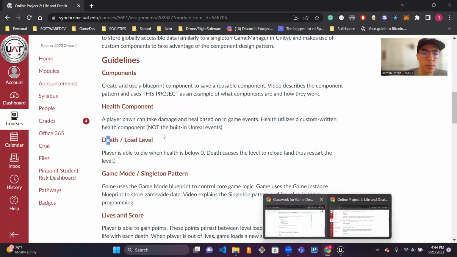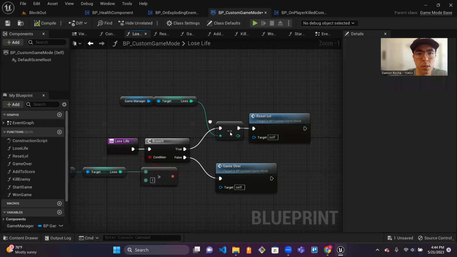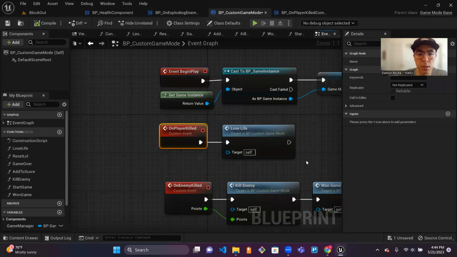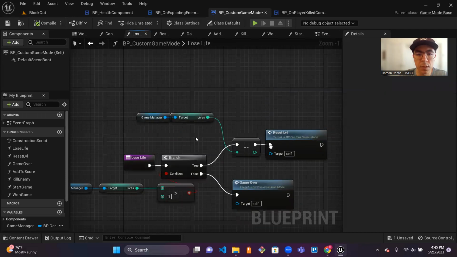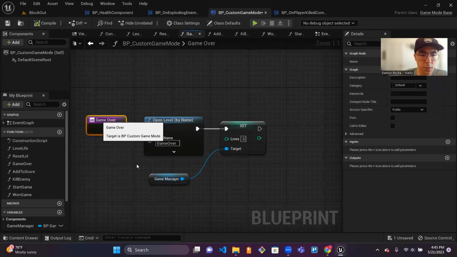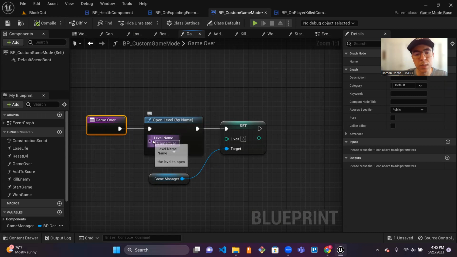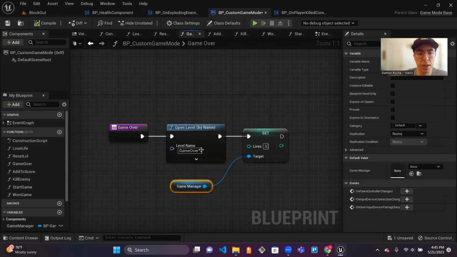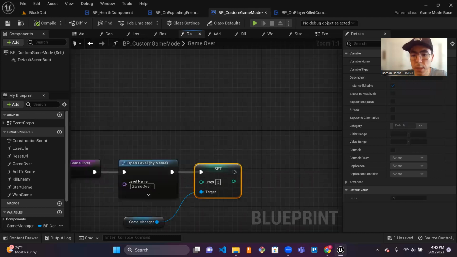I kind of covered load levels in the middle of that. On player killed, lose life, game over. When the game's over, if they have zero lives and then they die, we're going to load this game over level, and all we need is this level name. Then we're going to reset the game manager to have 3 lives. That should be good for level load.